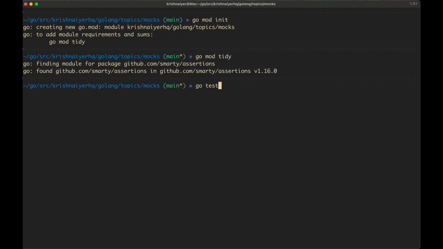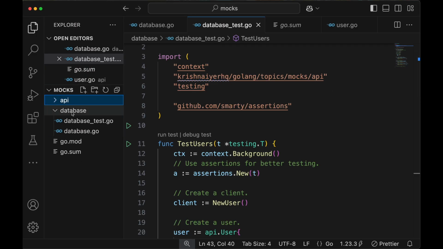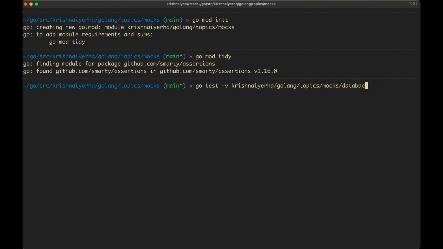So let's try to run this test. Of course it will fail, but it's good to just run anyway. So I'm going to pick the location from go source onwards and then run it. We are now at the root of this project, and we need to look at the database package. So it's database, and that should run the test.